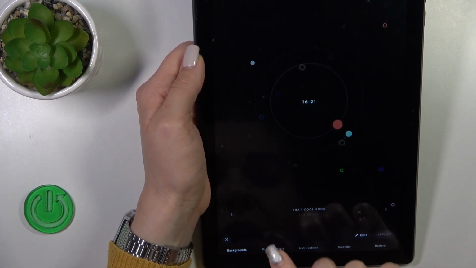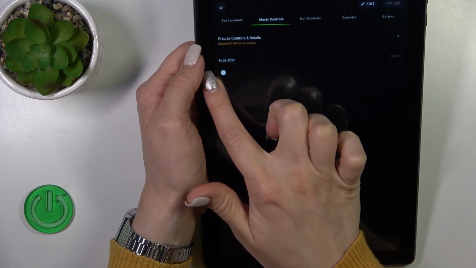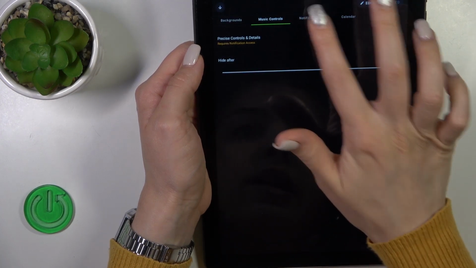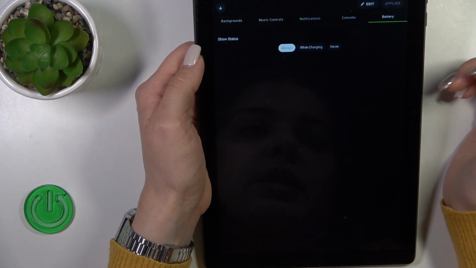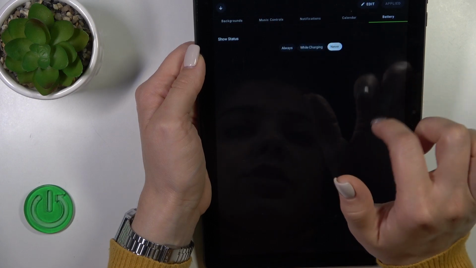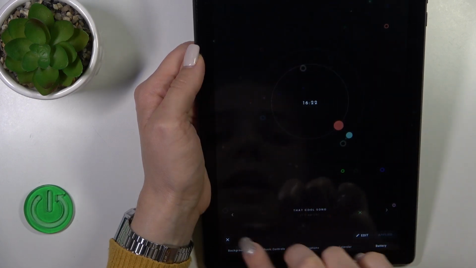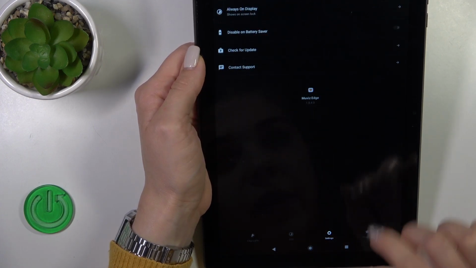Tap to apply. Click on music controls. We could hide them after 10 seconds, or not hide them. Turn on or turn off showing the notifications and the date by clicking on the switchers, and show the battery status always, while charging, or never. Let's go back, tap the X icon, and switch AOD to the settings.